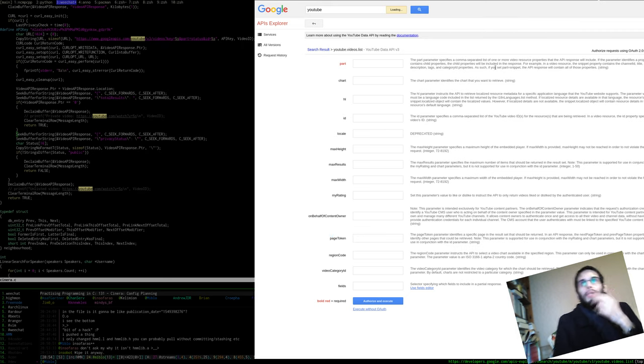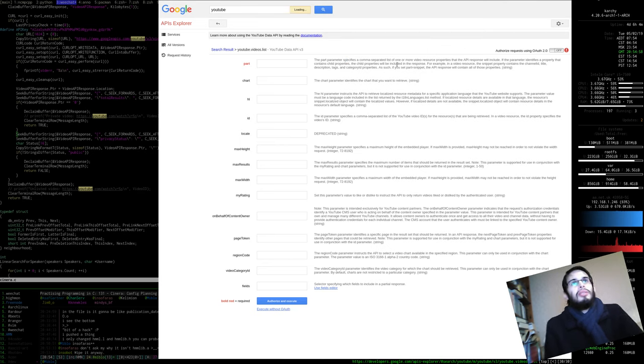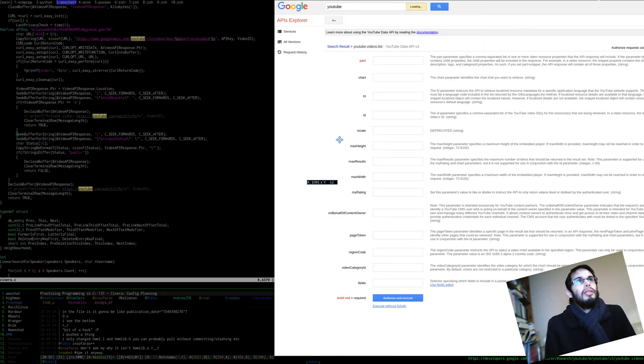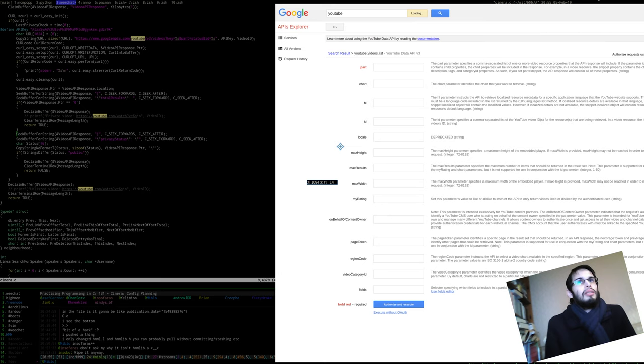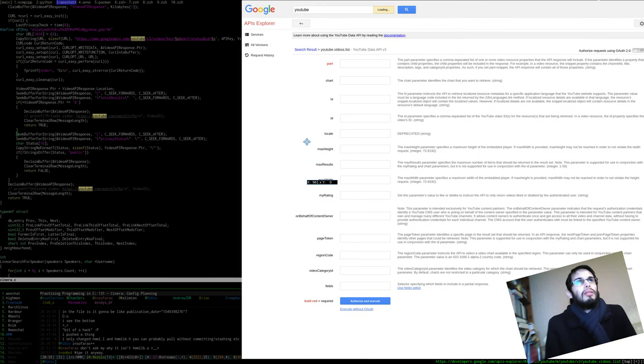Part. The part parameter specifies a comma-separated list of one or more video resource properties that the API response will include. If the parameter identifies a property that contains child properties, those child properties will be included in the response. For example, in videos, the snippet contains the channel ID, title, description, tags. I'm going to use part snippet, all of those properties. Okie dokie. So is there a list of these possible properties? The snippet property contains the channel ID. What am I pulling in? I'm pulling in the status.